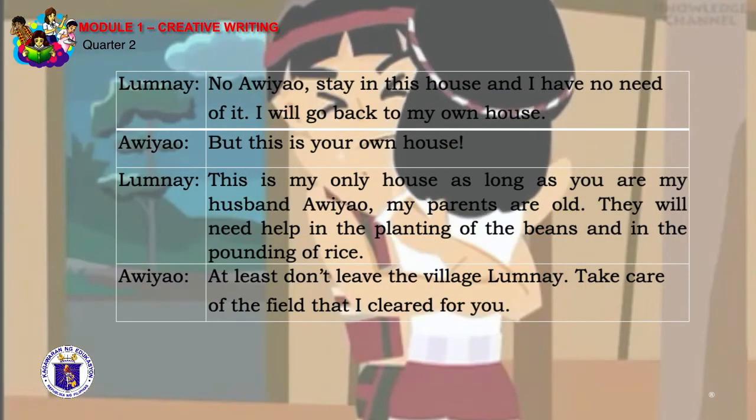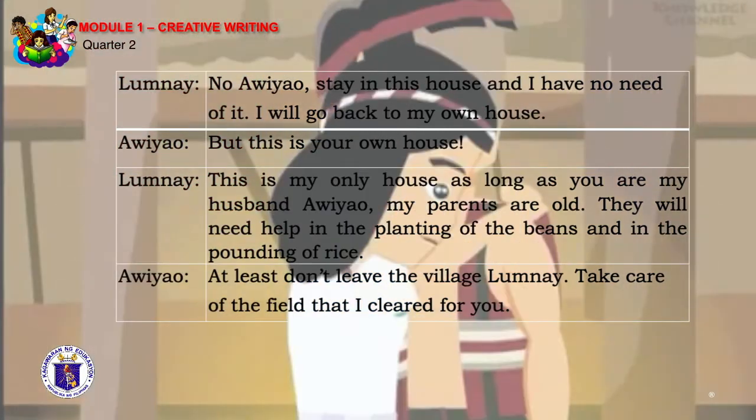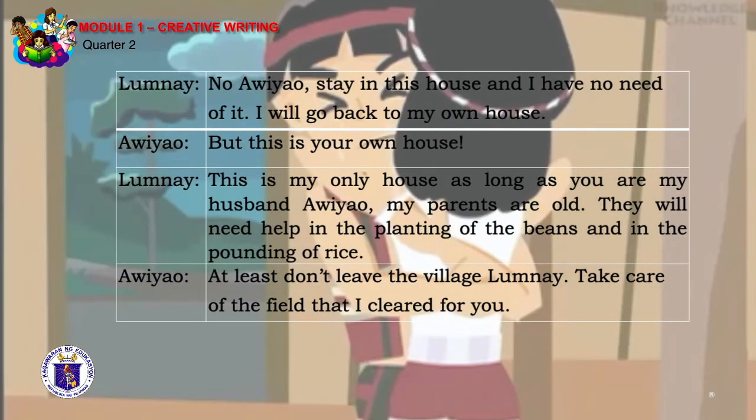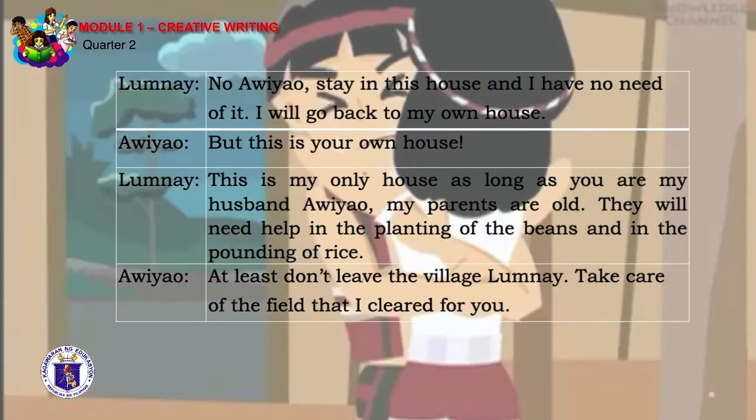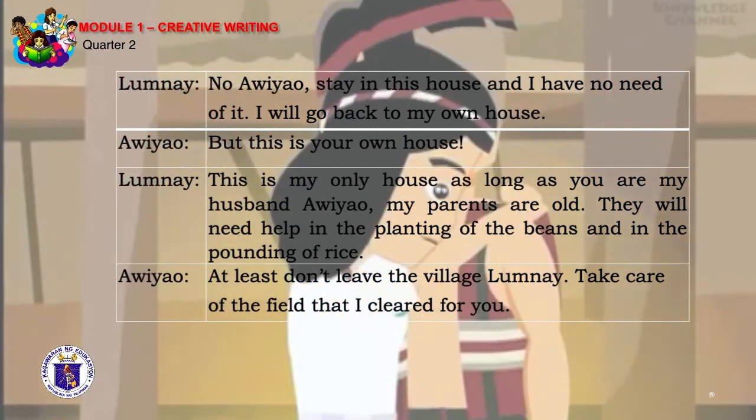No, Awiyao, stay in this house, and I have no need of it. I will go back to my own house. But this is your own house. This is my only house as long as you're my husband, Awiyao. My parents are old. They will need help in the planting of the beans and in the pounding of rice. At least, don't leave the village, Lumnay. Take care of the field that I cleared for you.